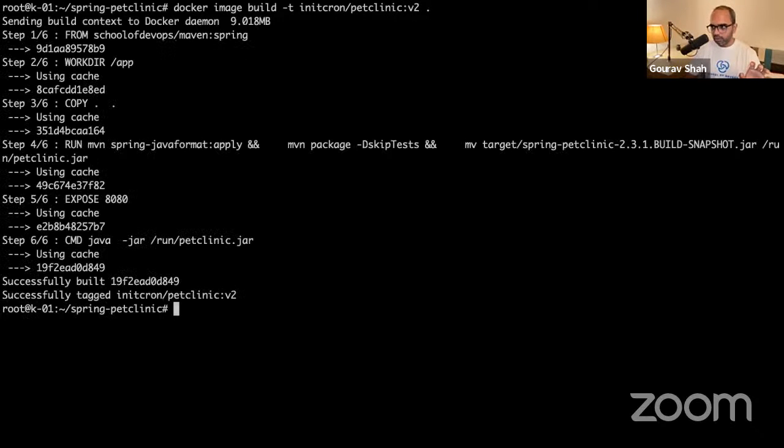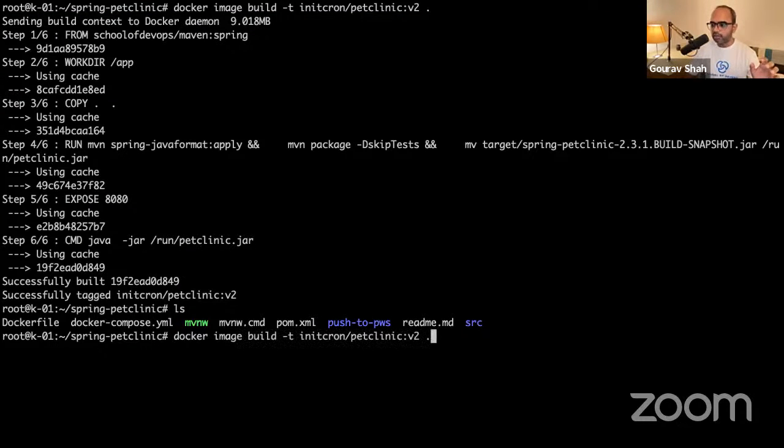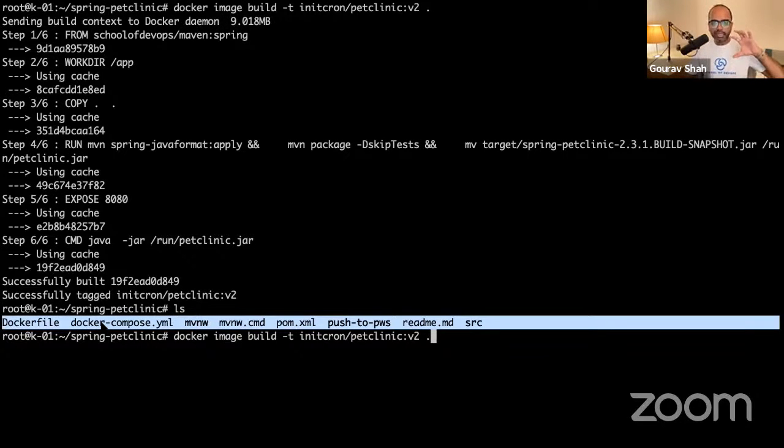Look at this now. I'm pretty sure a lot of you might not have observed it earlier. When I build the container image, the very first thing that happens is it transfers the build context to the Docker daemon, right? What is this build context? Build context is whatever I defined in that dot, the path, and this includes the source code. So everything is available for the Docker daemon for it to be considered copying.